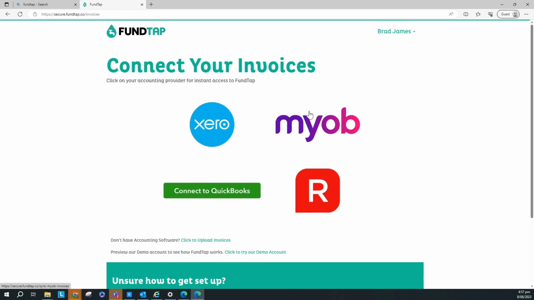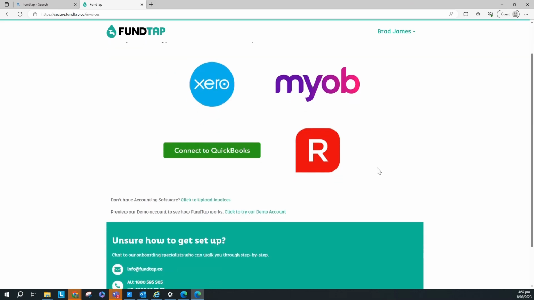So this screen shows you the first step, which is to connect your accounting software if you have it. At this step, if you do have accounting software, you would click on one of the 4 accounting softwares that you might use. So if you use Xero, you would click on Xero. Same for Mile, etc. If you don't use any of these accounting softwares or don't use accounting software at all, you can still proceed, so don't stop here.